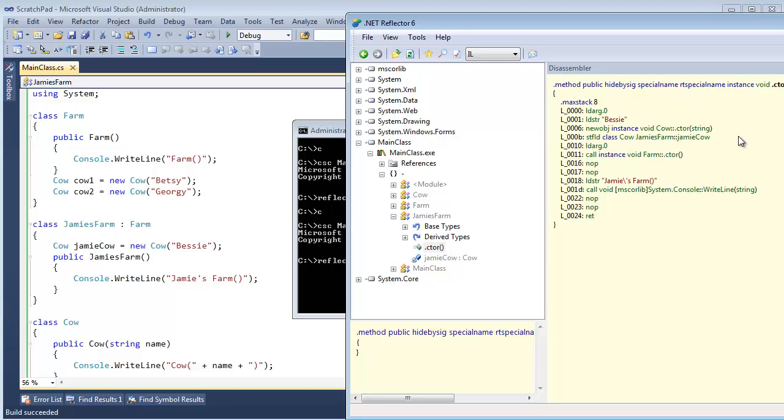Hey, look at this. Look at this. We load Bessie up here. We construct my cow. Right, and then we set a field. And then look at this. Load arg0. This is the base class constructor call. All right, and then we get down to actually doing our own code that we wrote inside of our constructor for Jamie's farm. All right, so here we go. Embedded data members, the farm class constructor, and then my own constructor code.